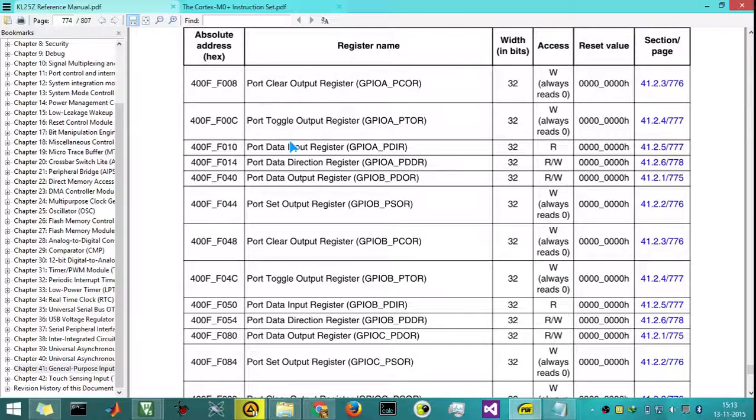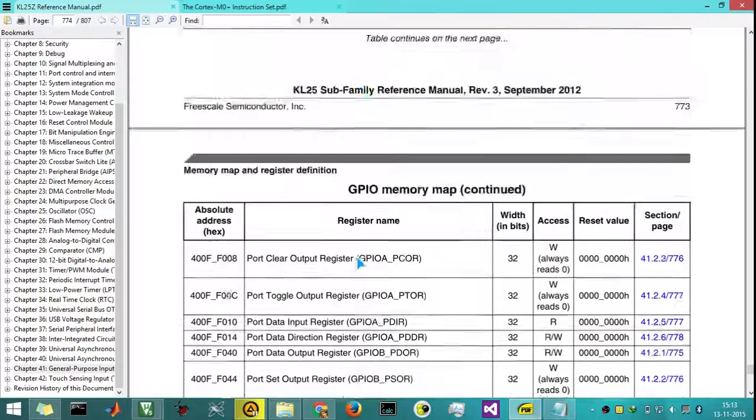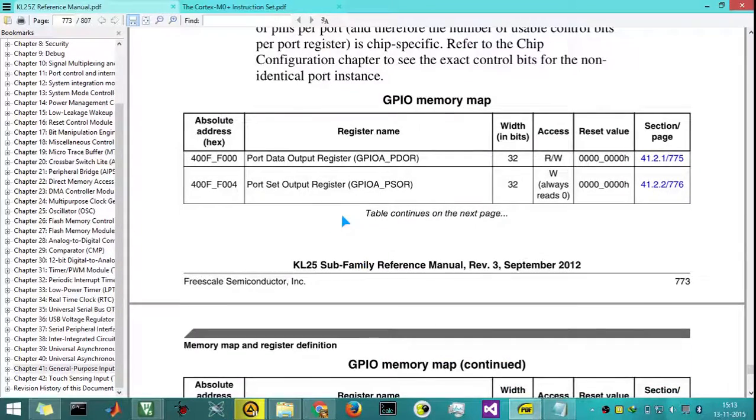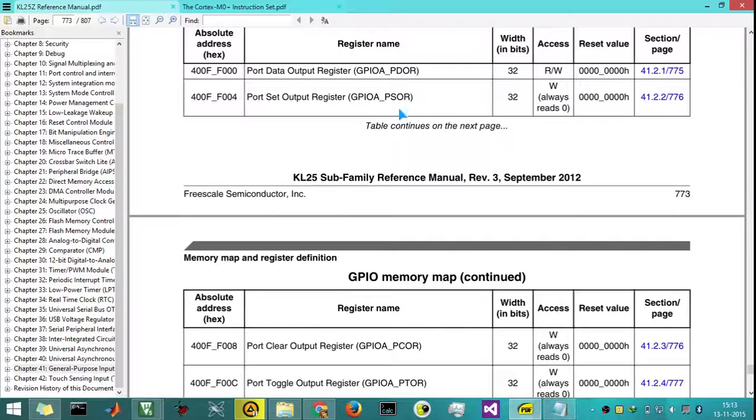And this data input register will read the data present on the port pin if it is programmed as an input port. And this data direction register defines whether the port is going to be used as an output or input, and individual port pins can be programmed as input or output. Similarly for port B, C, D, E, all these registers are applicable. One thing we can notice here is that each and every register has a unique address location.